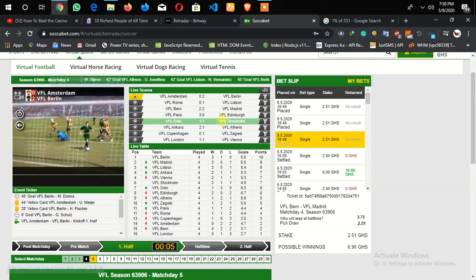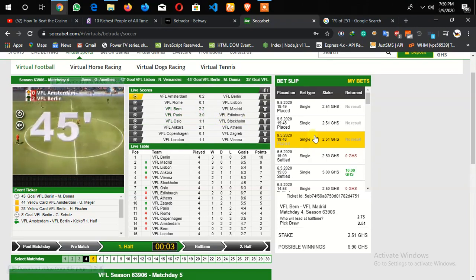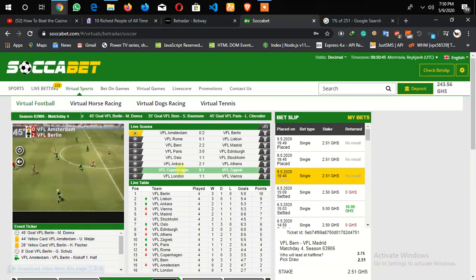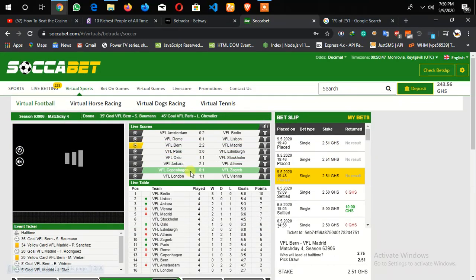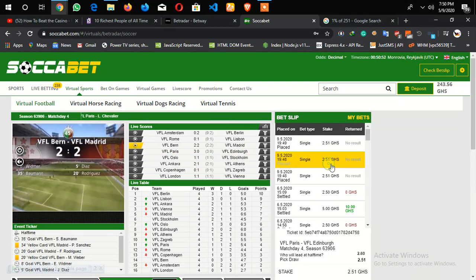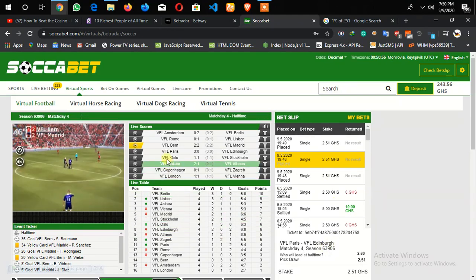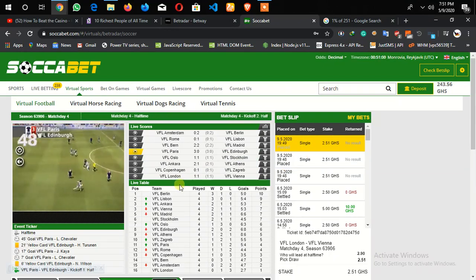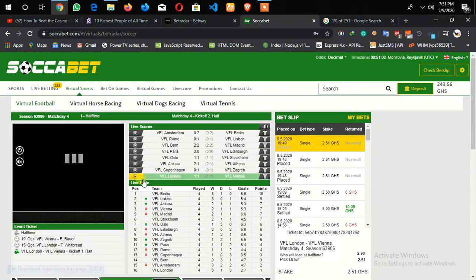Right now, this strategy is very, very effective. The match has finished, so we bet 3 matches. The first one was Bern, first half draw. Yes, it's played, and we won. The second one, we also played Paris, first half draw, and guess what? We lost. And then finally we played London Vienna first half draw and we won.